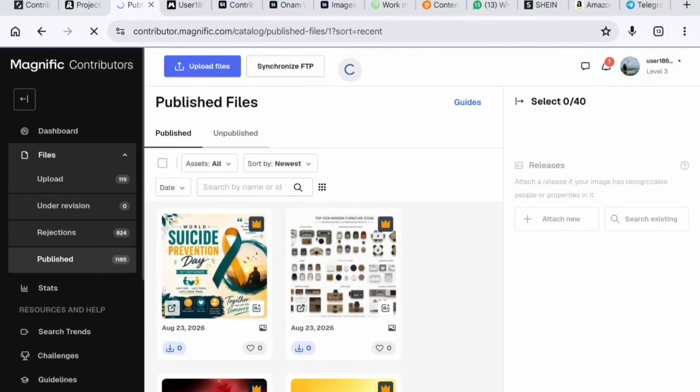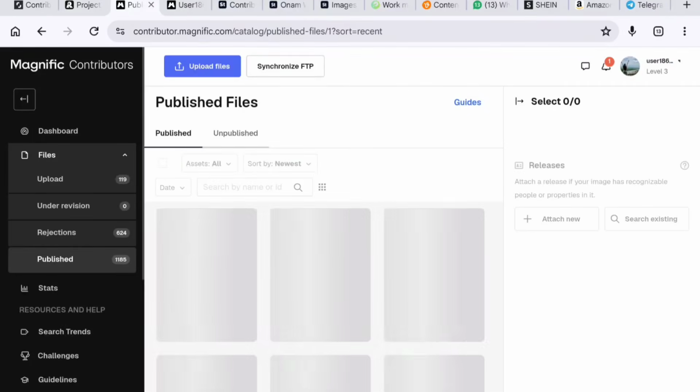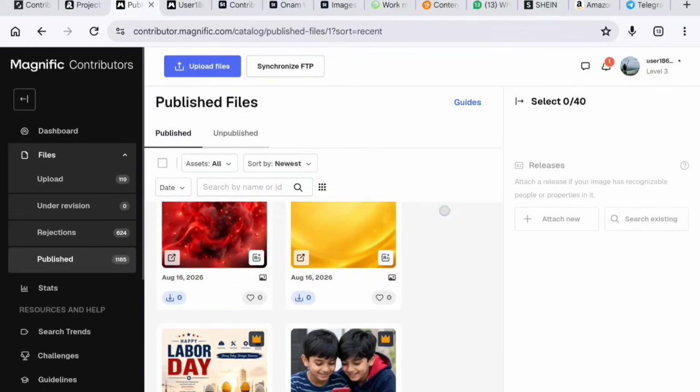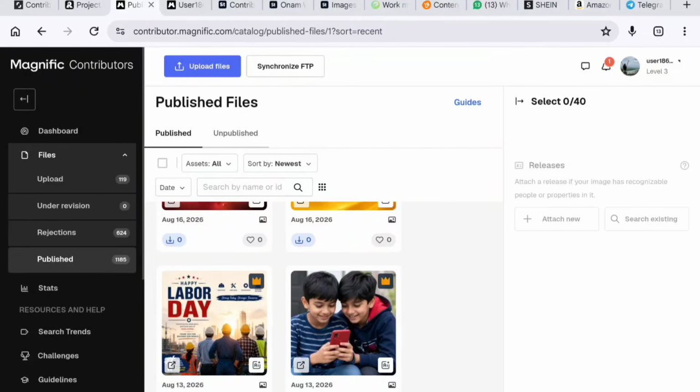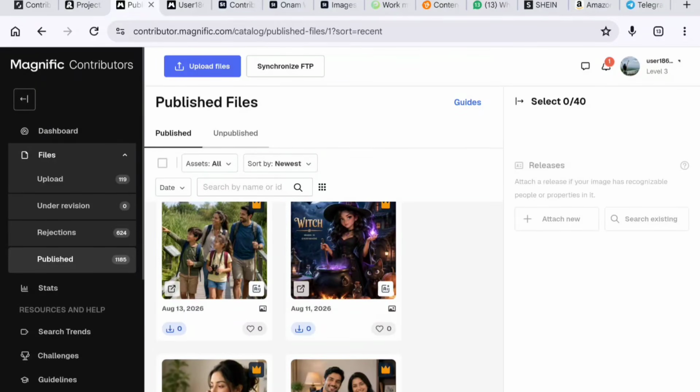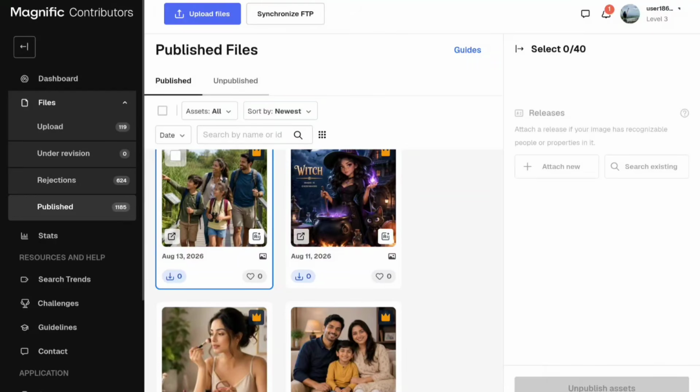With Magnific Contributor, you can upload vectors and illustrations which you have made by yourself, and they are accepting AI very rarely. As you can see, these two images I have uploaded today only. I uploaded 4-5 images together, and only 2 images were selected. On 16 August, only 2 images were selected, and on 13 you can see 5, 6 images were selected. So they are selecting very few of them.